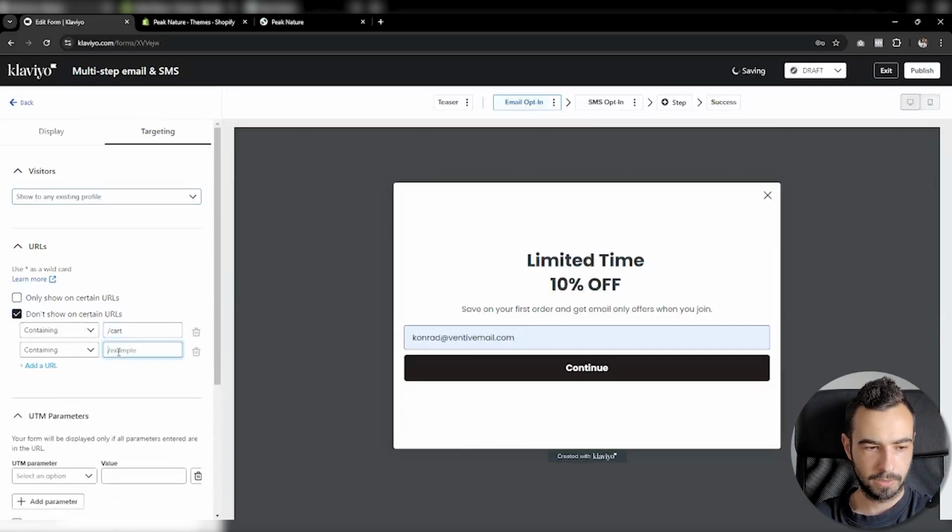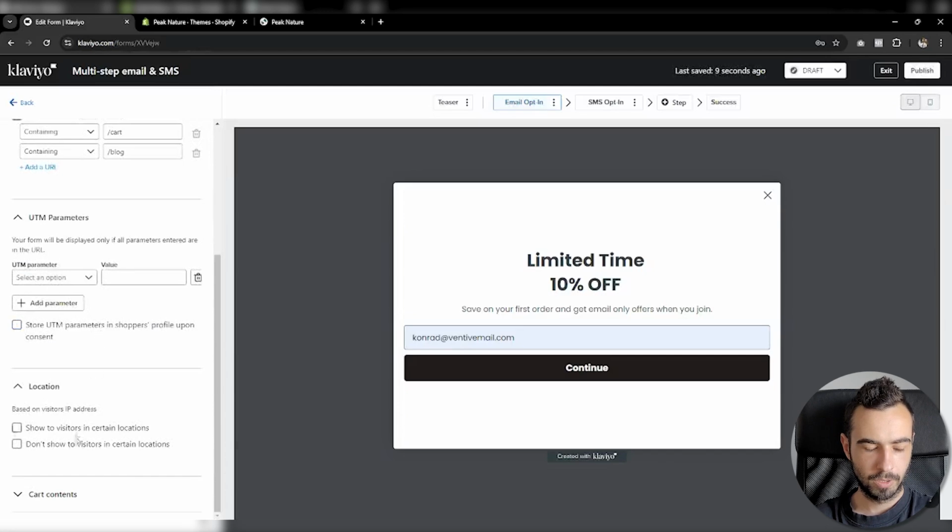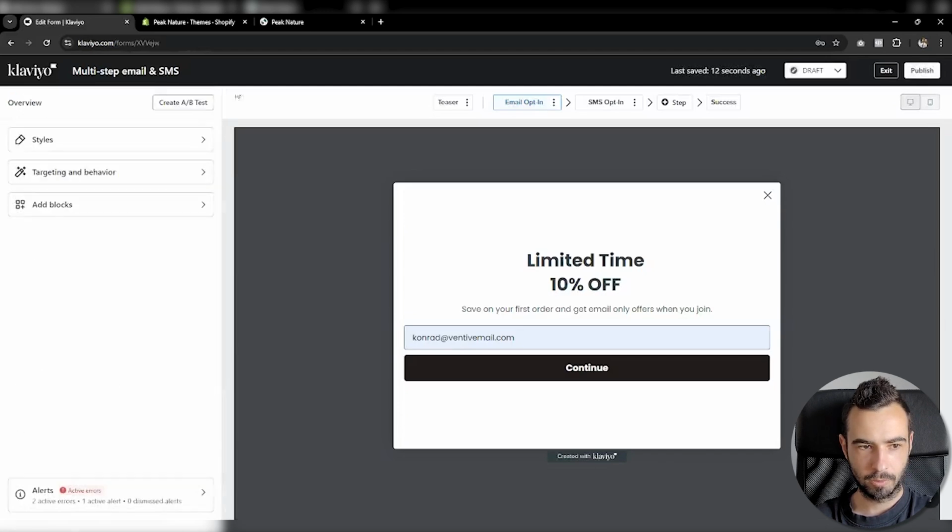Or maybe you want to hide it on your blog page because you want to display a different pop-up over there. So you can play with that a little bit. Whenever you do it, make sure that you always go back and click on publish after it's live, right? Also make sure that you are seeing when it was saved the last time. It's very important. You don't want to lose all your progress for nothing.